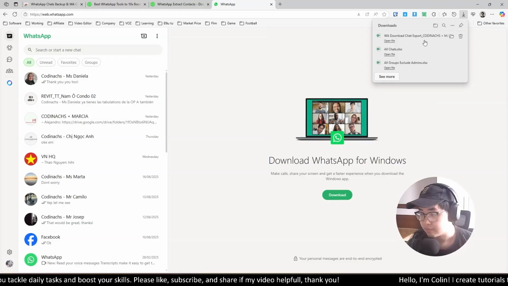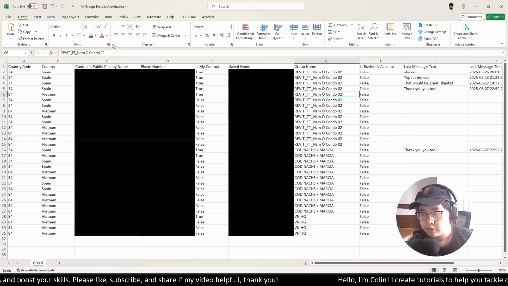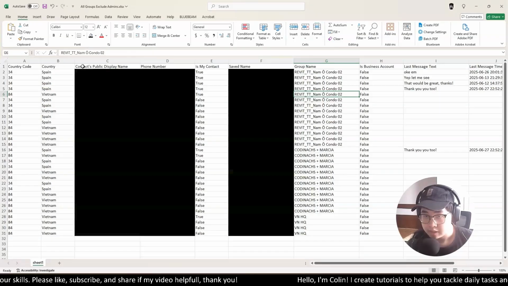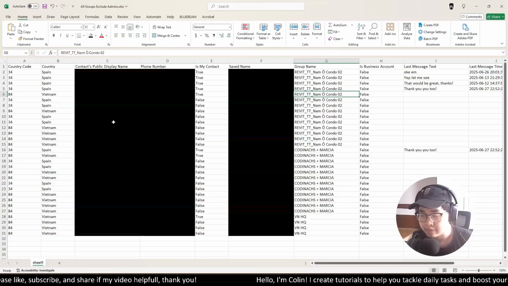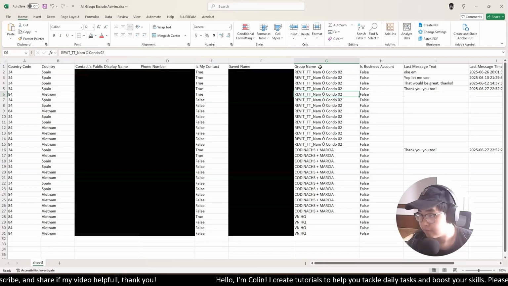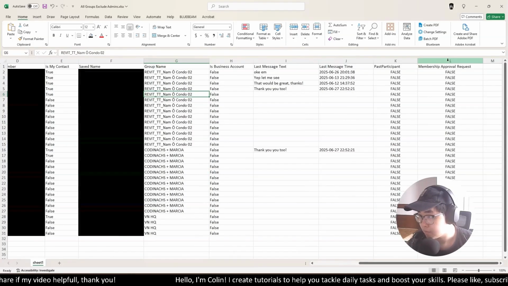You can see here I have 3 different Excel files that I exported from my WhatsApp account. I will open them one by one. You can see this is information from all of my groups. You will see the country code right here. You can see the contact name. I make this black because I don't want to show some sensitive information. You can see the name, phone number, my contact name, group name, business accounts, last message time, participant, membership.